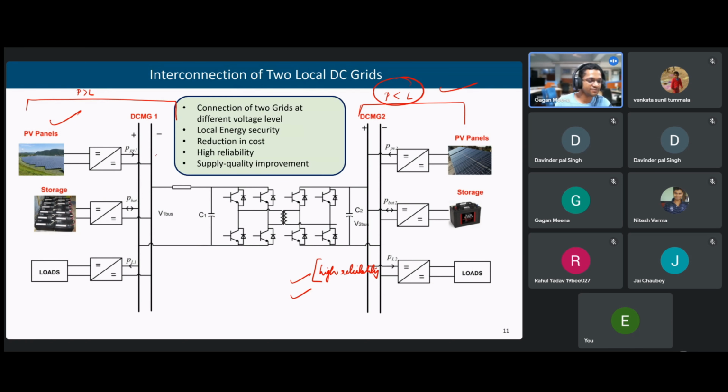One more advantage is that by this interconnection, even if these two microgrids are at different voltage levels, we can still connect them. Because one is at 48 volt and the other is at 480 volts, still we can connect them because of this converter. It's a dual active bridge. Two H bridges are used. This is also called the dual active bridge converter, so DAB.